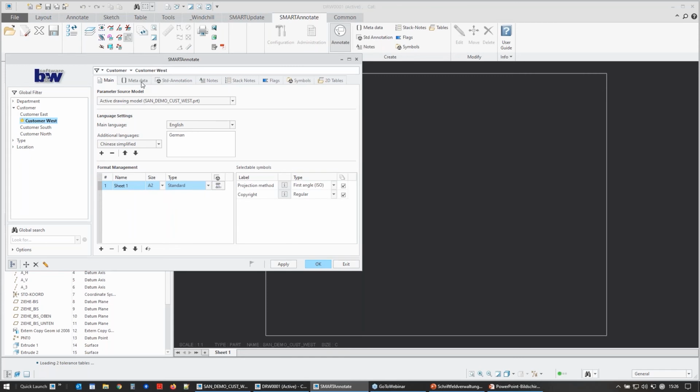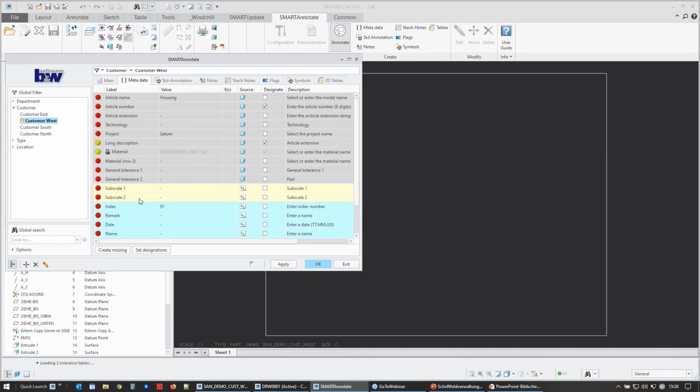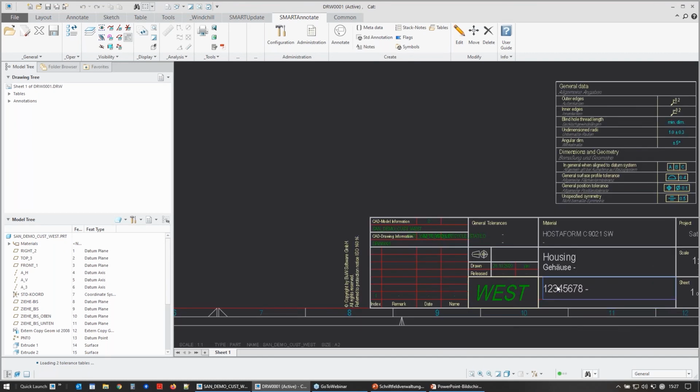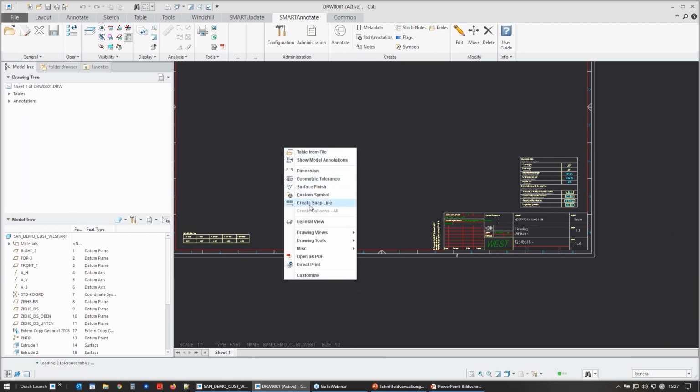So let's go into the Metadata tab and see, there's a lot of parameters missing here. And I just create all the missing parameters in the respective source, either the part or the drawing. And I also do the designation for windshield. Quickly entering a number for the article and say OK here. So you see a different layout of a format with different information, and everything looks a little bit different here.